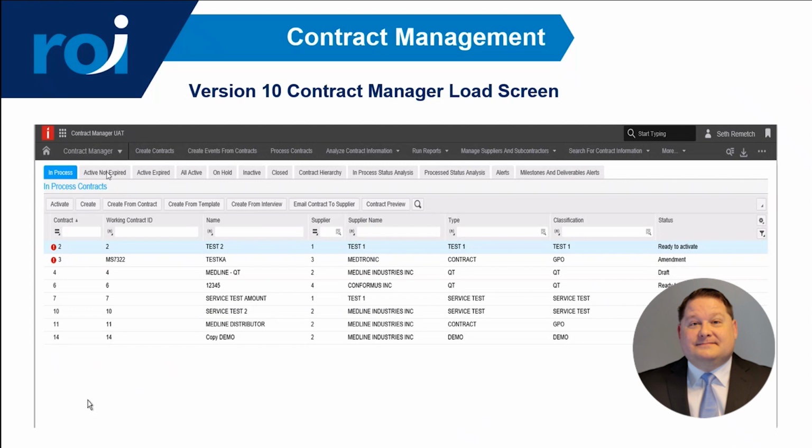And then it also breaks it down. You have active that are not expired. So all the contracts that are in an active state, but they're not expired, you'll have here. You can click on that and it'll have the list of those. Your active contracts that are expired, those are ones that obviously need to be reviewed. And then obviously you have your on holds and your closed.